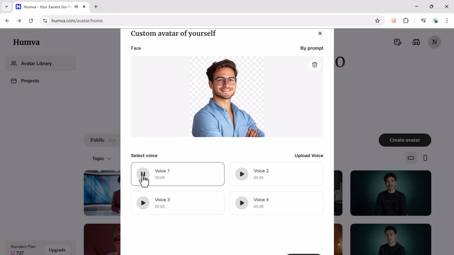Let's make this awesome together. Whatever you're aiming for, you're in the right place.